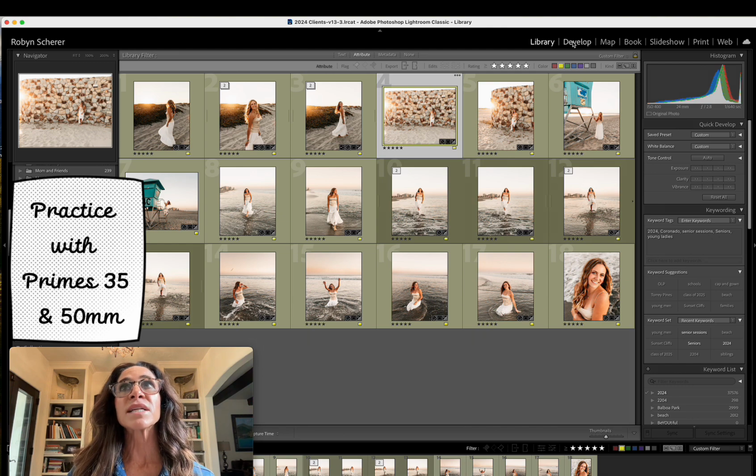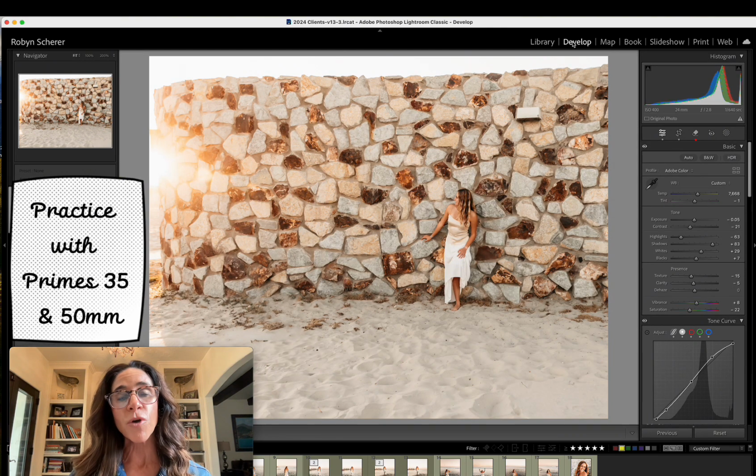So yeah, that's what we're doing with focal lengths and prime lenses. I will say the 35 and 50 incorporate the landscape more. A zoom lens, my 70-200, works beautifully. If you wanted to get a prime lens for portraits, the 105 millimeter is beautiful.